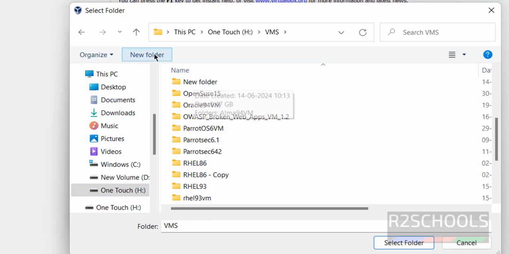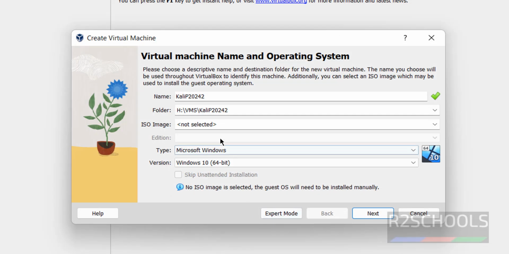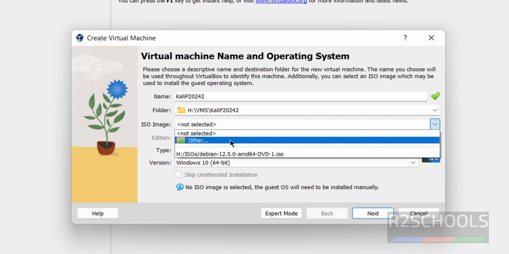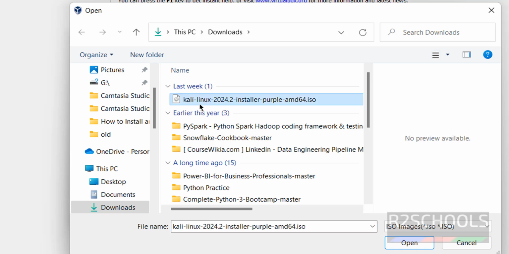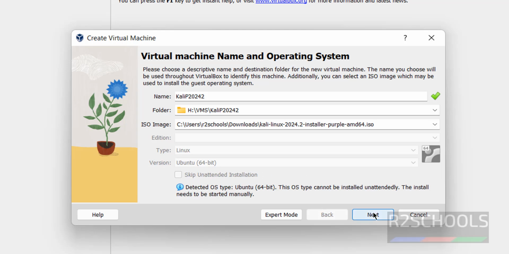Okay. Create new folder, give the name, click on select folder, select it. Select the ISO image. So select the downloaded ISO image, click on other, then select the Kali Linux 2024 installer purple ISO. Click on open, then click on next.